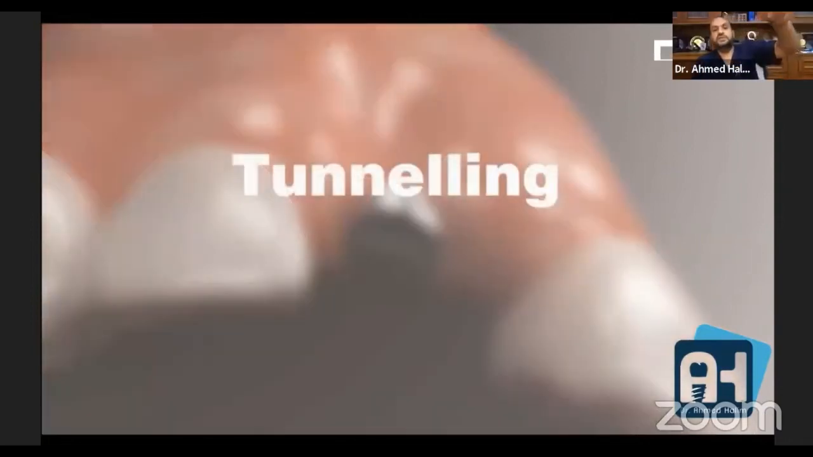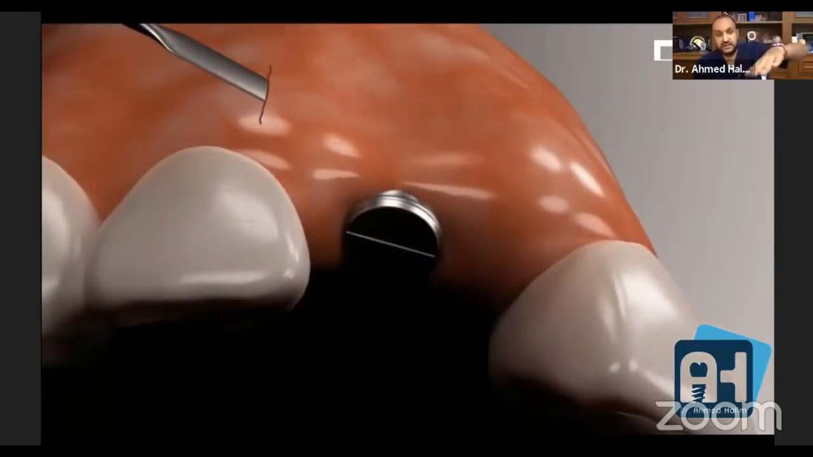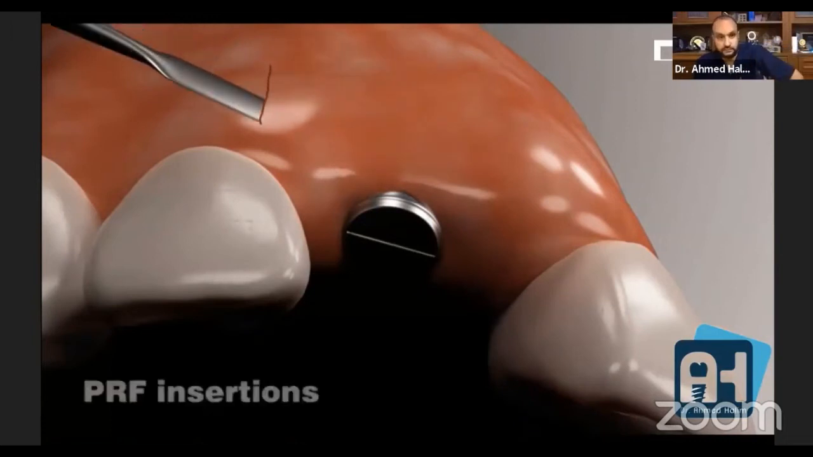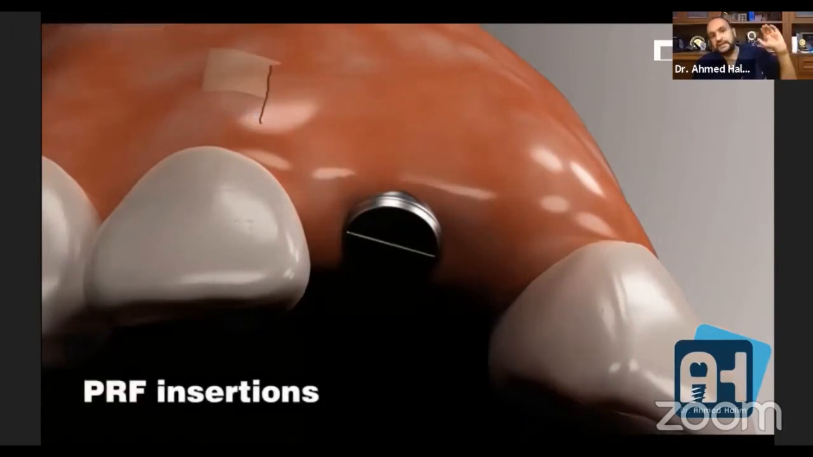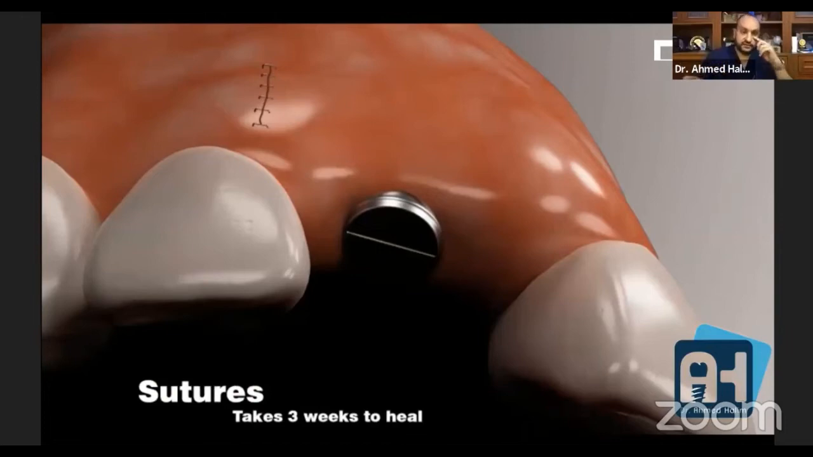Now I make a vertical incision, then I'm creating a tunnel. You see, I'm doing a vertical incision, then creating a tunnel and inserting the PRF. Here I'm doing the same. PRF will act as a filler, will initiate healing, and will get faster bone formation.